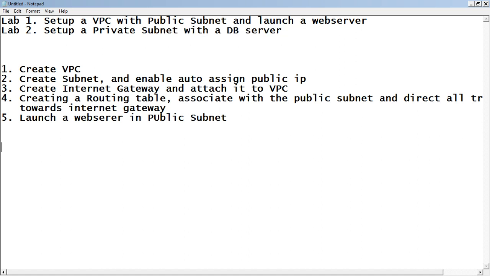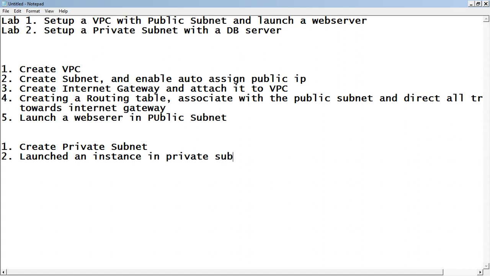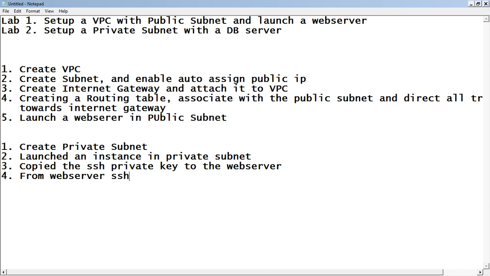So what we did in the second lab: we created a private subnet, and we simply launched an instance in the private subnet. We copied the SSH private key to the web server. From the web server, SSH was done to the database server.